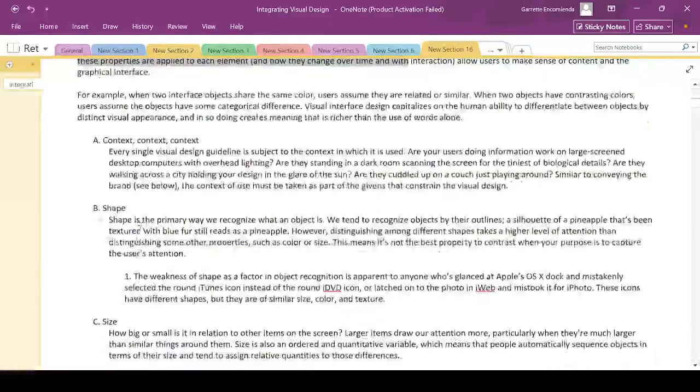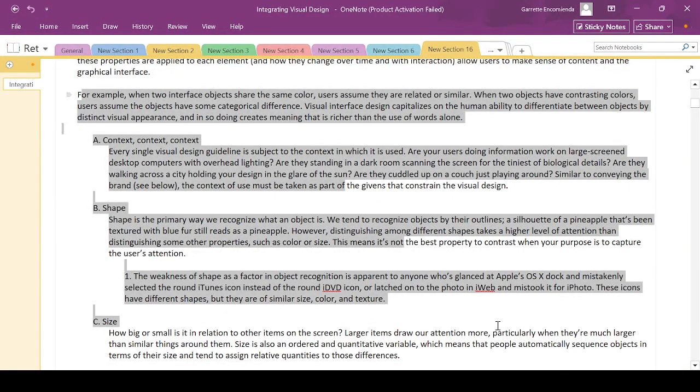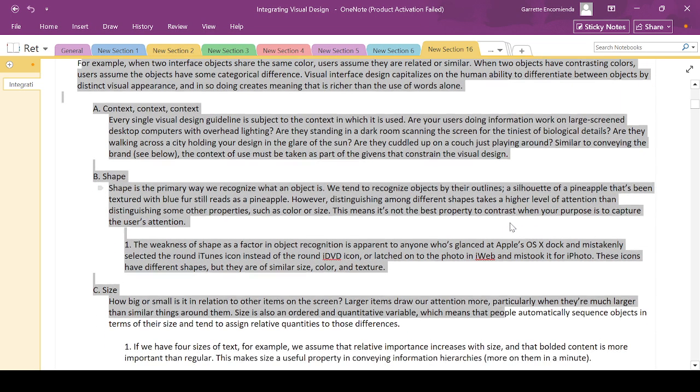For example, when two interface objects share the same color, users assume they are related or similar. When two objects have contrasting colors, users assume the objects have some categorical difference. Visual interface design capitalizes on the human ability to differentiate between objects by distinct visual appearance, and in so doing creates meaning that is richer than the use of words alone.